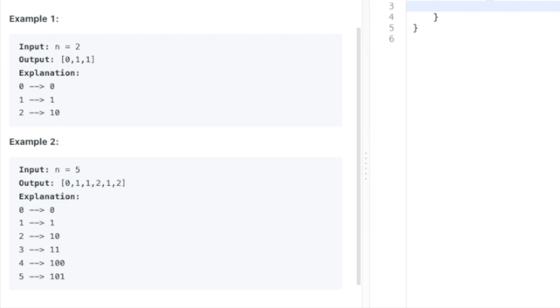Example 1, they give us n as 2 and we want to return 0, 1 and 1. And that is because counting from 0 to 2, we have 0 ones in 0, we have 1 bits in 1, and we have 1 bits in 2. Let's take a look at a larger example.